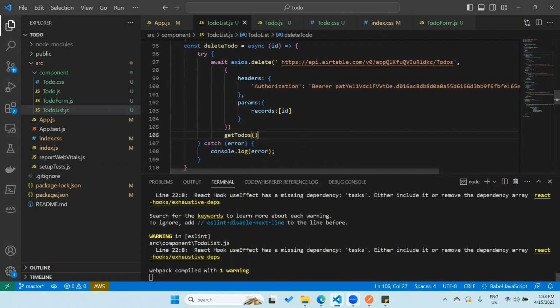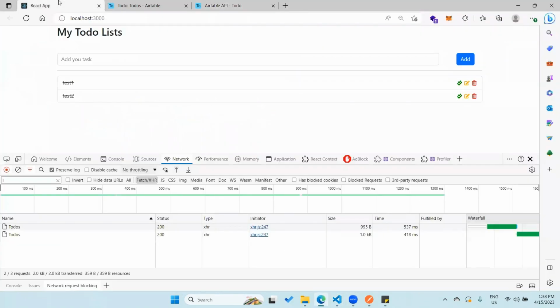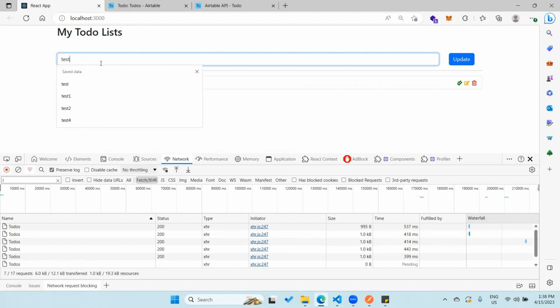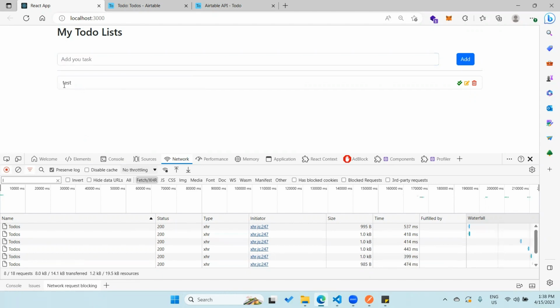Okay, now let's do the app. Let's try to delete this too. Yeah, and it's deleted. Let's try to update this one. Let's make it just test. And yeah, it's done. Let's mark it as completed. So it's working now, guys.